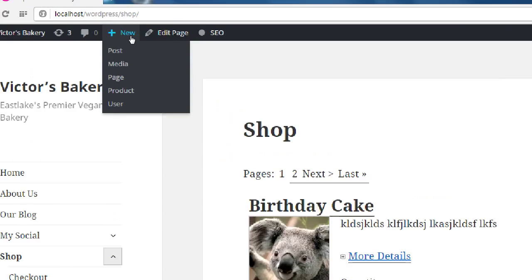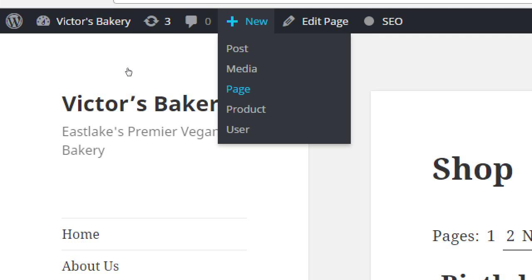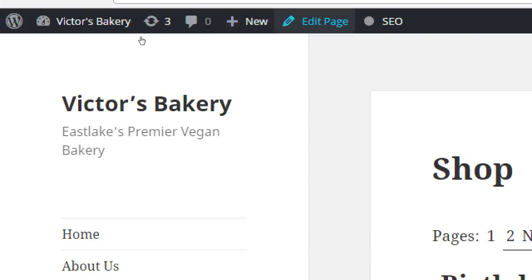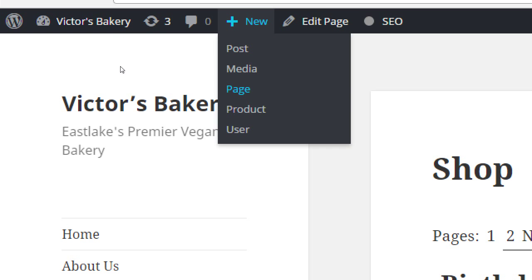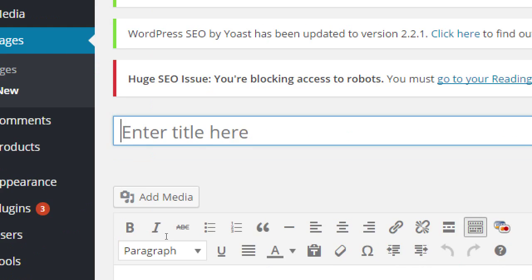Let's hover over the new item and select page. What we'll be doing is creating a page as a placeholder for those product categories. So this will only work if our products have been categorized, and I said that from day one. Last week we made some categories, we used them last time and today. So we'll need a page as a placeholder for a category. So hover over New and select Page. The title of the page will be Cookies.